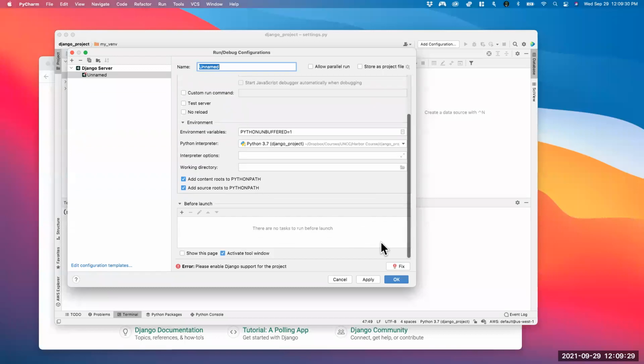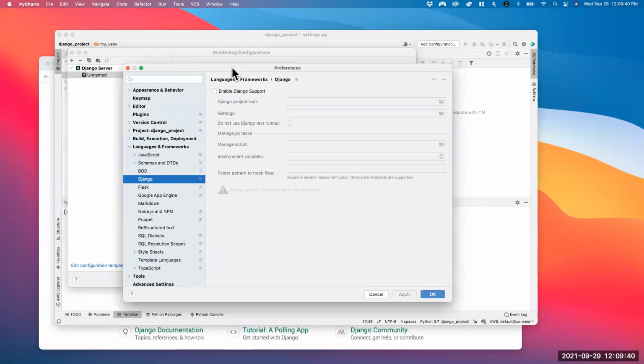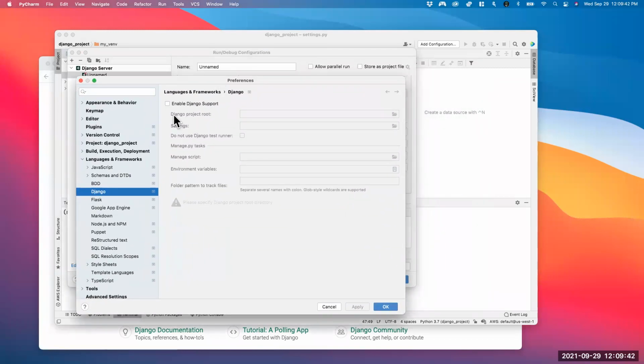But there's this thing that you have to fix. It says, if you want to enable Django support, you have to do something. So I'm going to click on fix here. And you have to do two things. You have to specify the root folder of your project and the settings file. So that's quick. I'm just going to enable, and I'm going to specify the root.